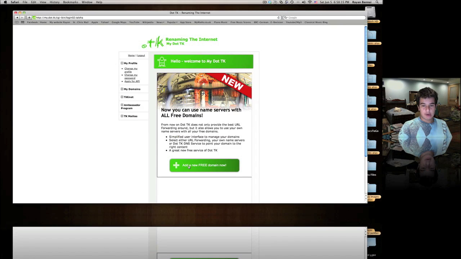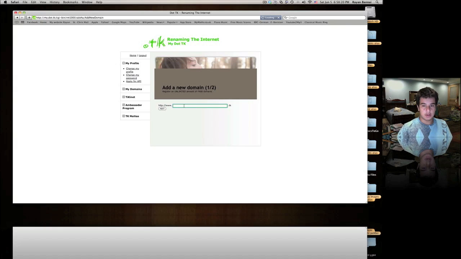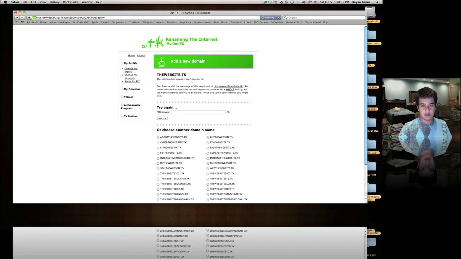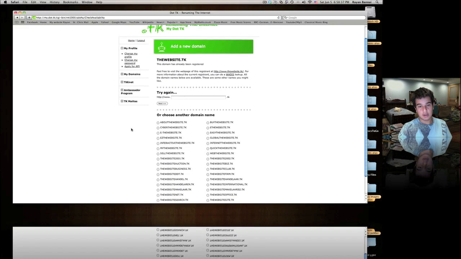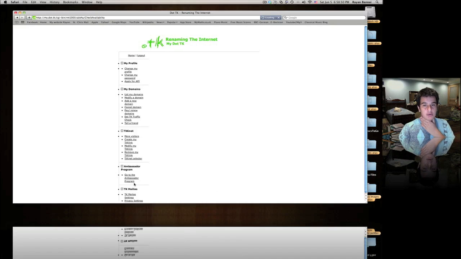Once you have an account, you add a new free domain. You go to www. Say for example you want to have your name as the website.tk. So then you just click next. It'll tell you if it's available. It's already been registered, so you have to try another. It might give you some other options that you might want. So you could say the website site, or global the website. So I'm going to say global the website. So that's the website I want.